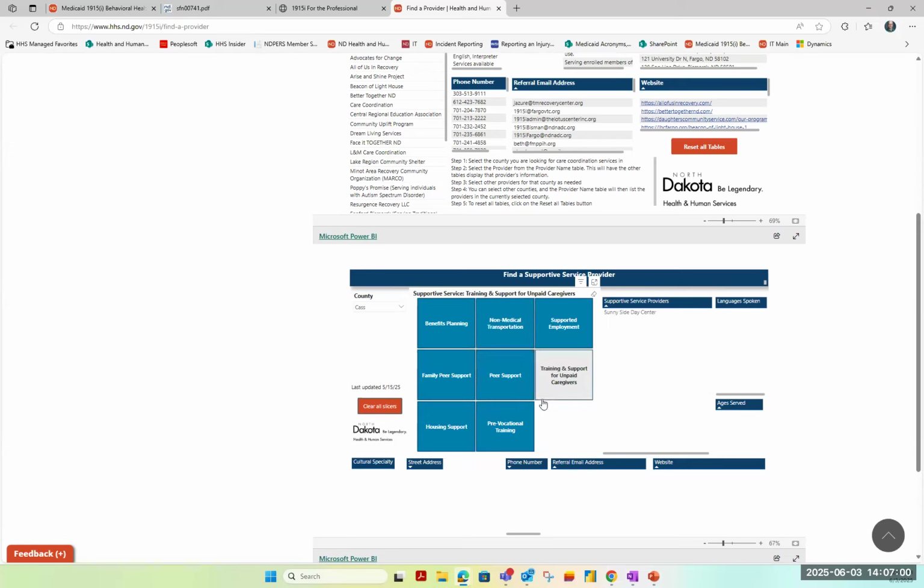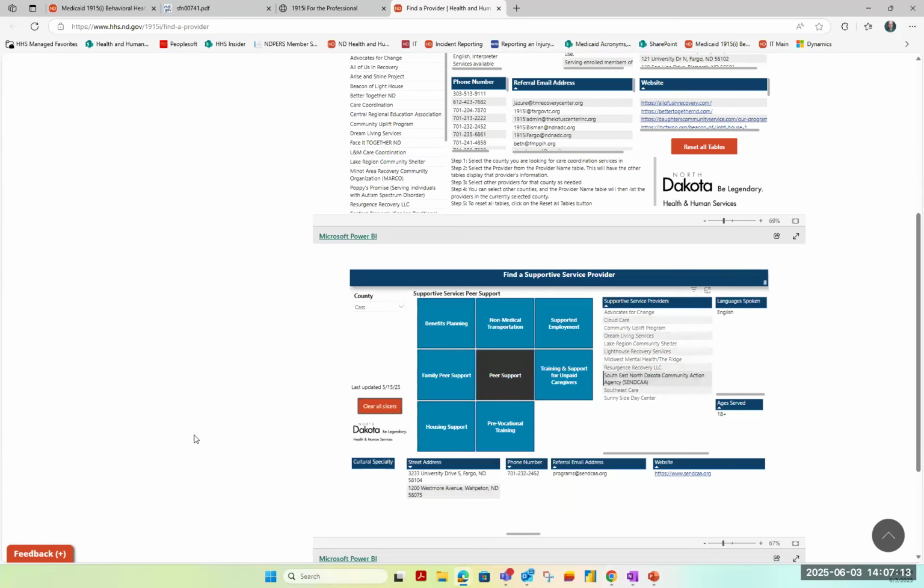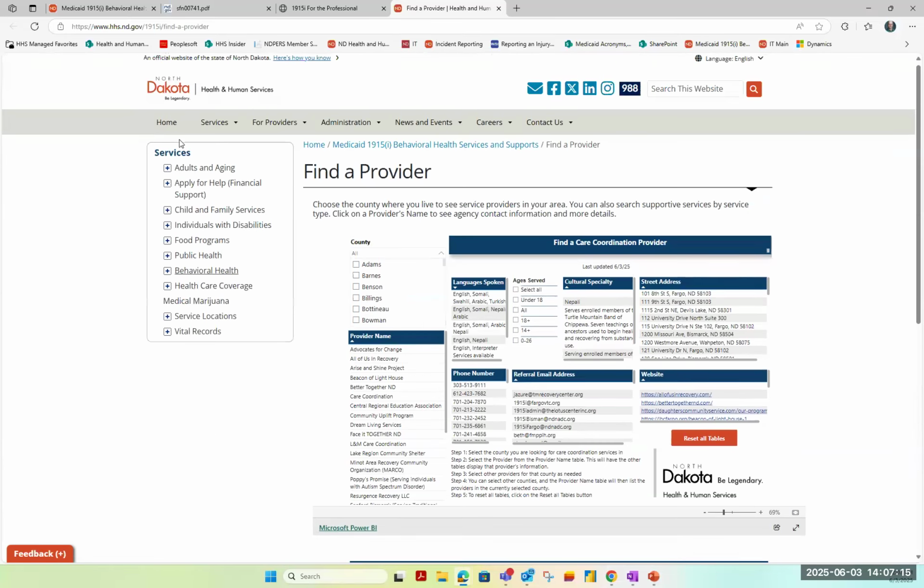And it's the same thing. As you can see, peer support has that, non-medical, benefits, and then you would just select one, and their information pops up on the bottom here. So that's how you look up service providers.